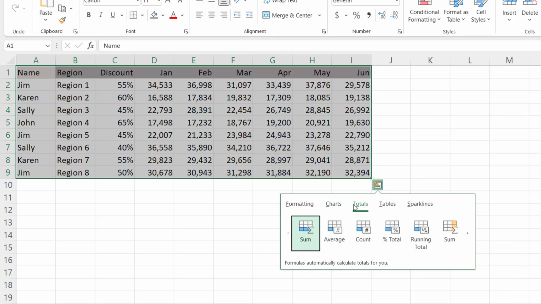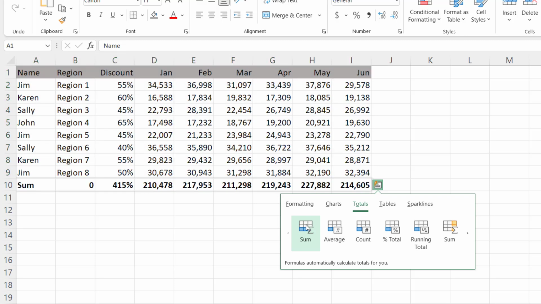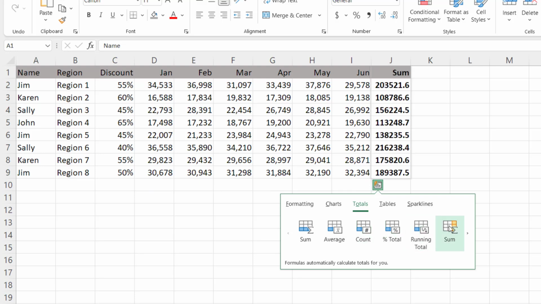One of the more common things is to put sums at the bottom of each of your columns. No need to go through the menus, you can just choose it right here from this option in the Quick Analysis menu. You can do averaging, counts, percent of totals, running totals, or do it for the rows as well.